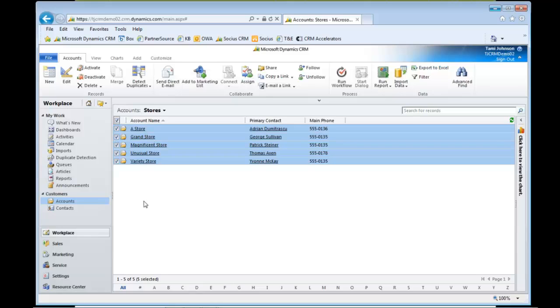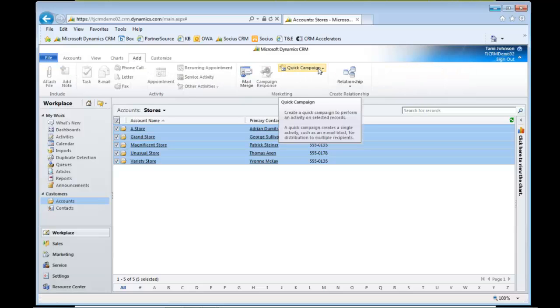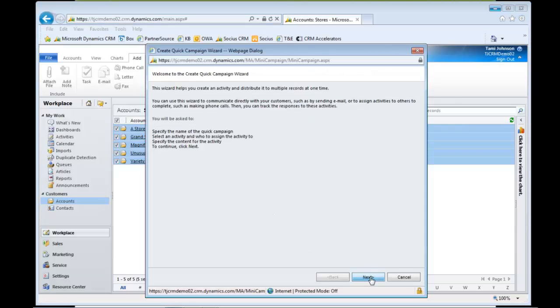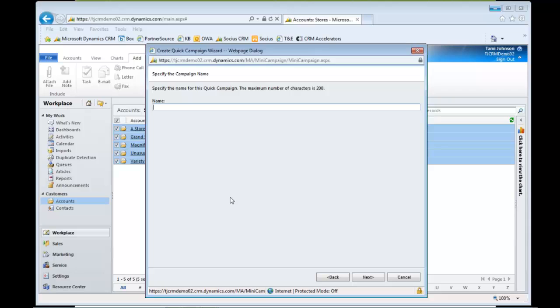Now, while I've got these all checked, I want to talk about another kind of campaign that you can generate for any of the records in CRM. So I'm just going to click Add, and that's a quick campaign. So this isn't really a formal marketing campaign. It's, I don't know, maybe today I want to call all of the stores, all of my clients, all of my customers who are stores. So I'm going to pick all records, and we're just going to walk through the wizard here.